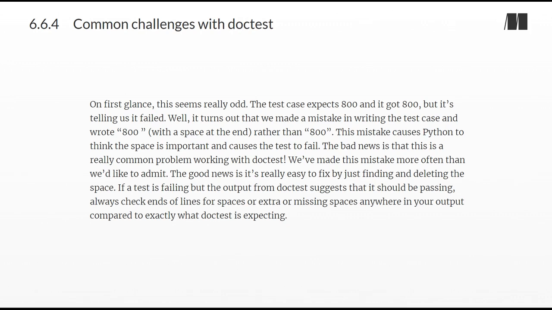Well, it turns out that we made a mistake in writing the test case and wrote 800, with a space at the end, rather than 800. This mistake causes Python to think the space is important and causes the test to fail. The bad news is that this is a really common problem working with DocTest. We've made this mistake more often than we'd like to admit. The good news is it's really easy to fix by just finding and deleting the space. If a test is failing but the output from DocTest suggests that it should be passing, always check ends of lines for spaces or extra or missing spaces anywhere in your output compared to exactly what DocTest is expecting.